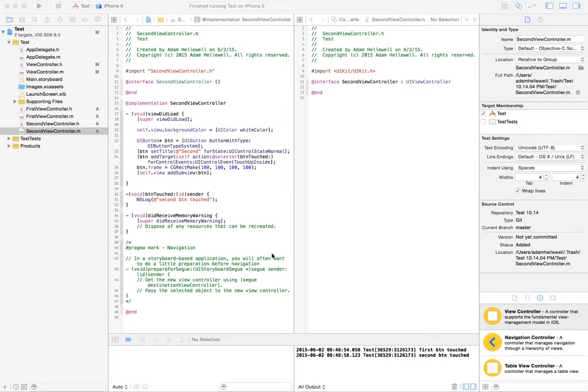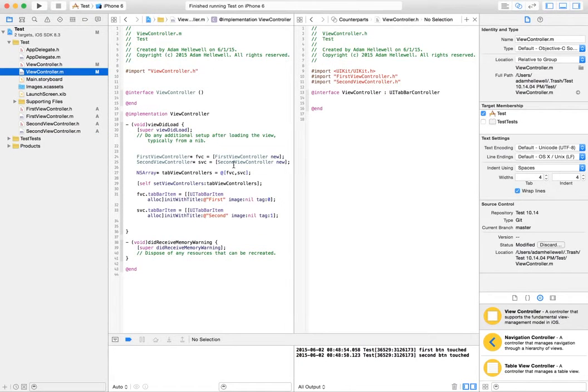We're going to talk briefly about NSNotificationCenter and sending notifications between view controllers. I'm starting off with a tab bar view controller, as we've created previously. In my ViewController.m, you can see that I have a tab bar controller subclass for my view controller. I've instantiated my first and second view controllers and set them up as a tab bar.